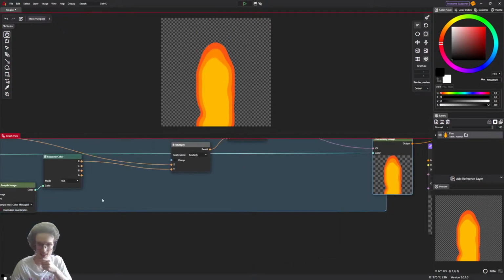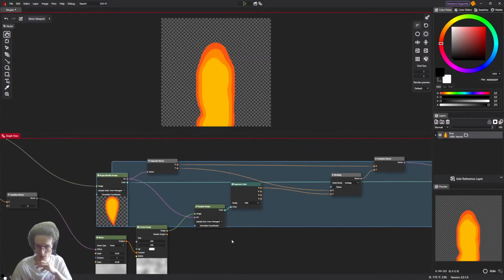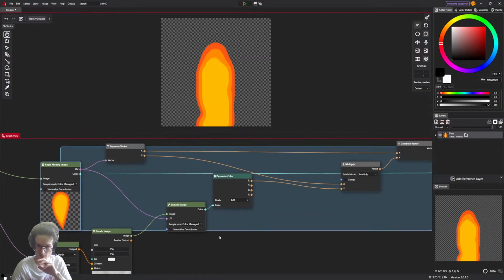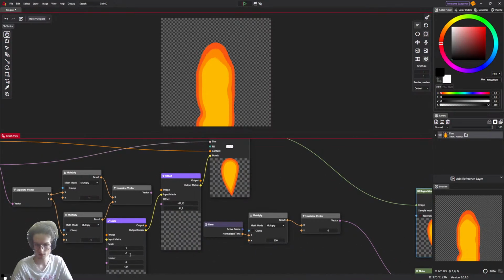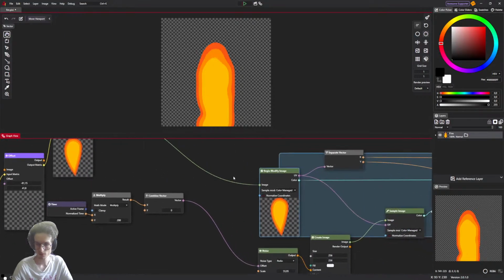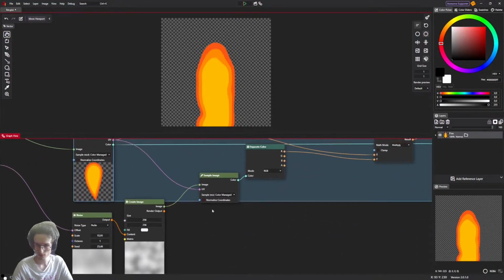Okay, scaling. Scaling is not the way to go, no. Oh yeah, I see. I guess it's a matter of getting used to it.